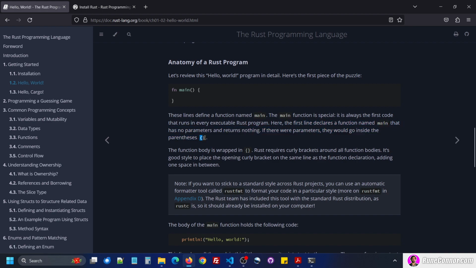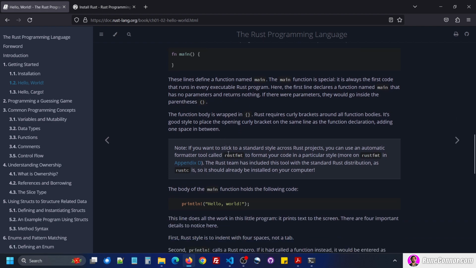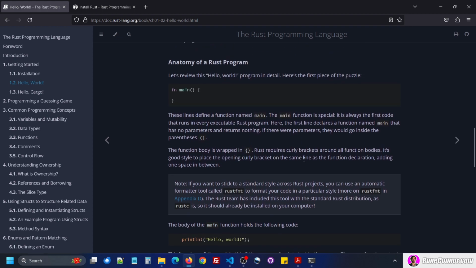Parentheses denote that it's a function, and fn is the function definition keyword for Rust. Okay, so that is the body with curly braces, nothing new here, just like C family languages.